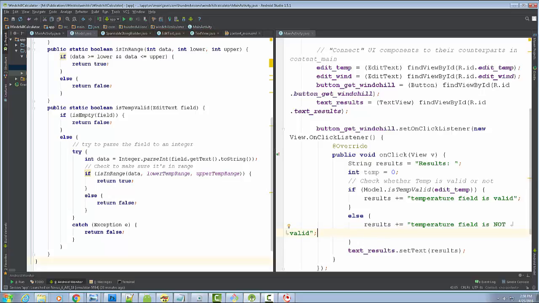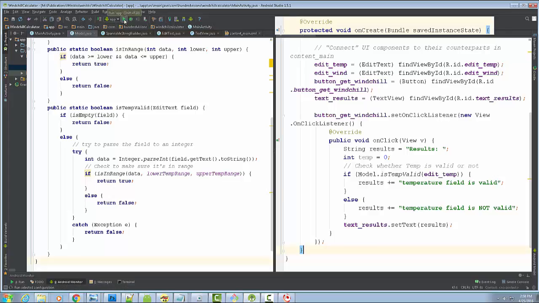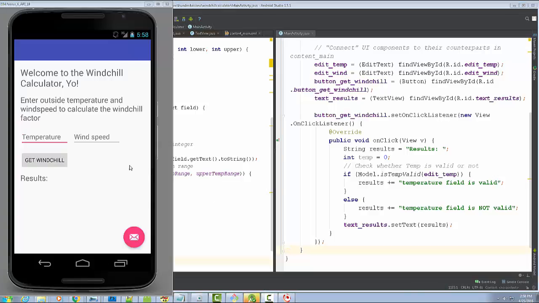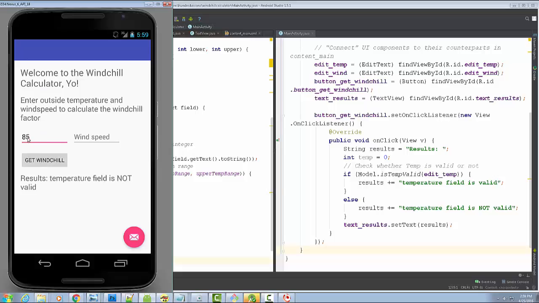So that's how we run it. Let's go ahead and test it out. I'm going to zoom out a little bit on the code so it's all on one line, a little better. We go to test it, click OK, and let's see how it works. Okay, temperature field is not valid. Let's try 45. It is valid. Let's try 85. Not valid. Can we do negatives? Negative 55. Not valid. Negative 50. Valid.